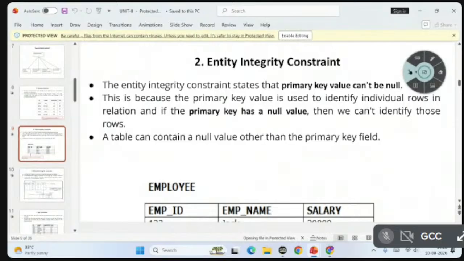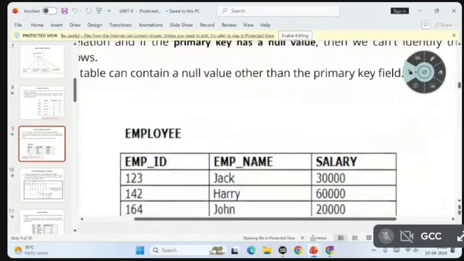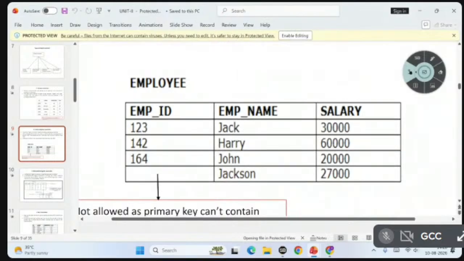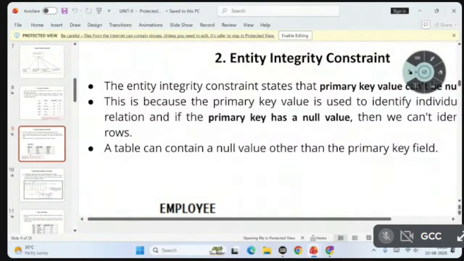So here in employee ID, if I am applying the primary key, it should satisfy two conditions. This column should satisfy two conditions. What are the two conditions? It should not be null and it should have only the unique values. Then we call it a primary key. But here in the entity integrity constraint, it is not following that concept. If the primary key is applied to the EMP ID and it has a null value, this type of thing we call an entity integrity constraint violation.